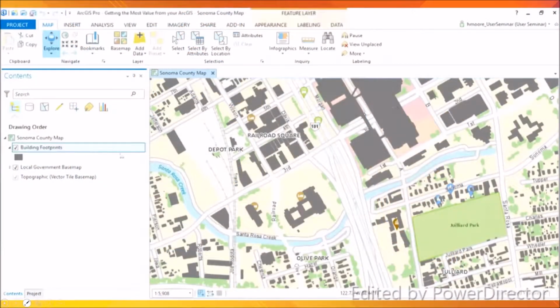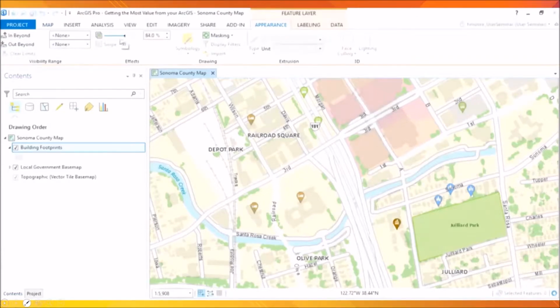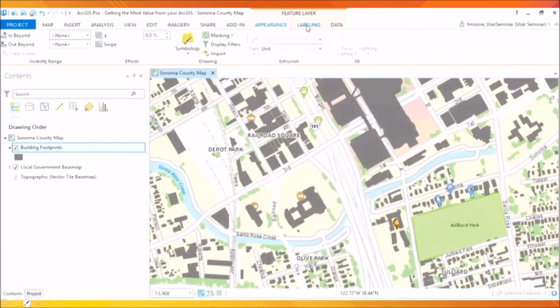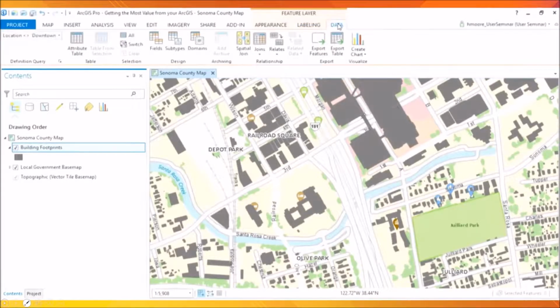Click on building footprints, a couple of things automatically happen. First of all, my building footprints are blue. That means it's the active layer inside my contents pane. And because of that, the 3 new tabs that appeared on the top directly affect my building footprints. So under the appearance tab, this is where I can adjust things like the transparency. We have the labeling tab to adjust the labels, and even a tab to look at the fields that are part of this feature class.